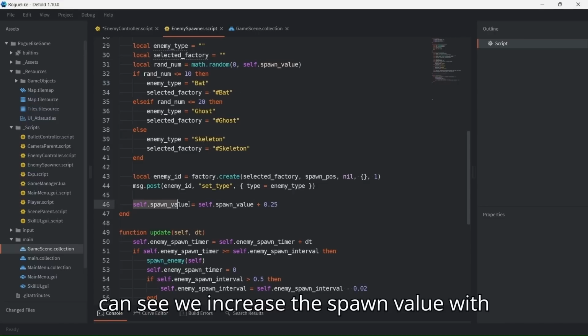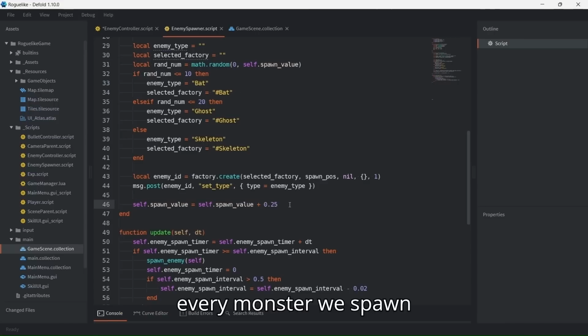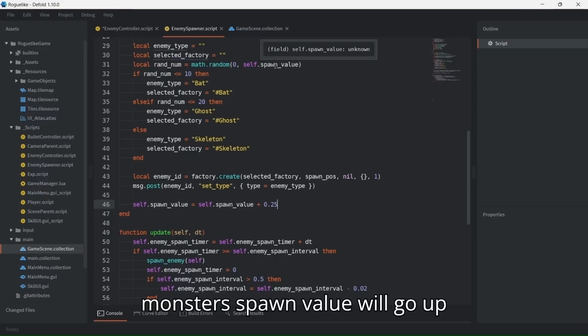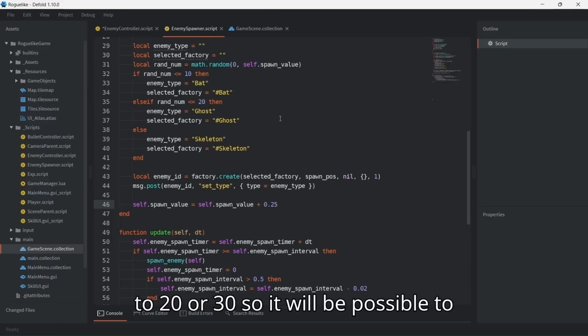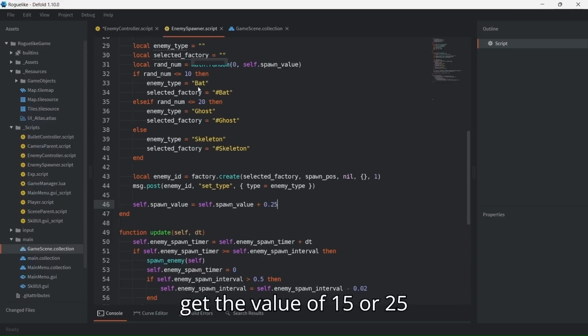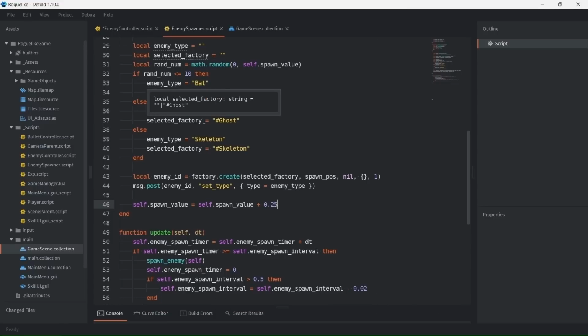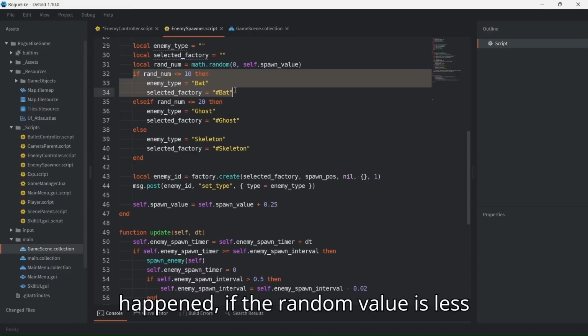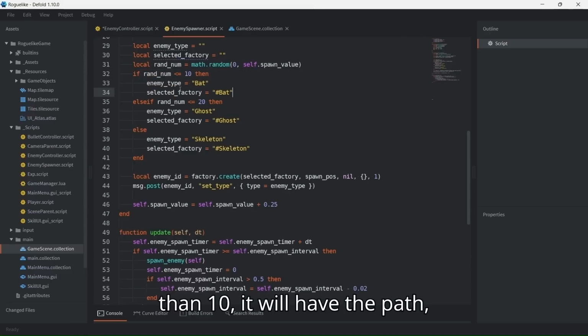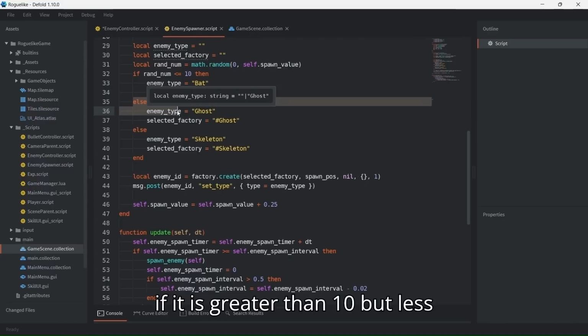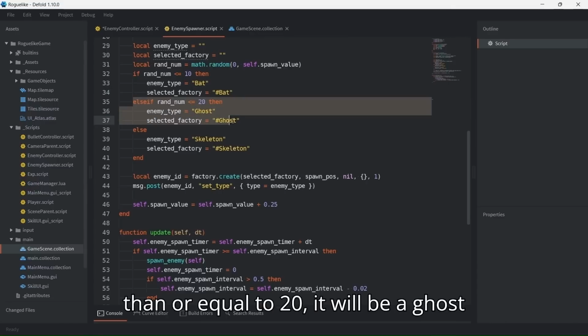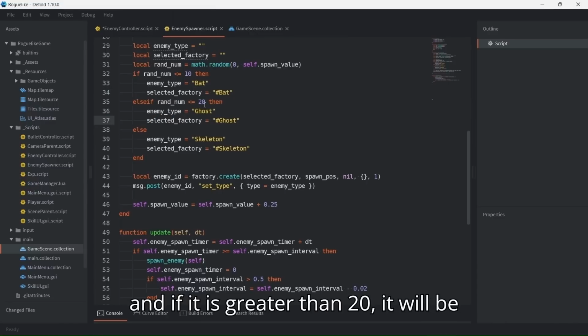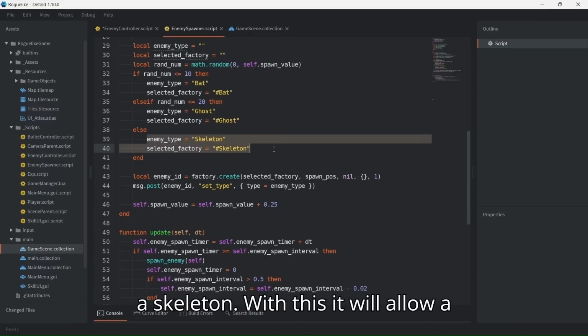As you can see, we increase the spawn value with every monster we spawn. So as we spawn more and more monsters, the spawn value will go up to 20 or 30, so it will be possible to get values like 15 or 25. When that happens, if the random value is less than 10, it will be a bat. If it is greater than 10 but less than or equal to 20, it will be a ghost, and if it is greater than 20, it will be a skeleton.